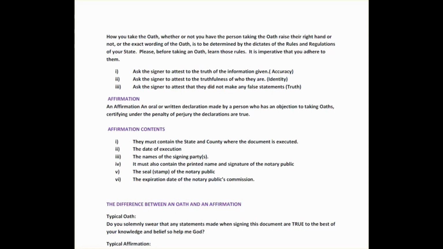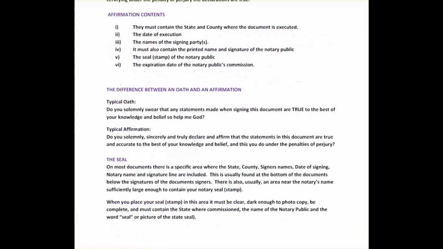Now, the contents of an affirmation must include, again, the venue, which is the state and county where the document is executed, the date of the execution, the name of the signing parties. It also has to contain the printed name and signature of the notary public, the seal of the notary public, and the notary public's expiration date on their commission. There is a difference between an oath and an affirmation. A typical oath will be, do you solemnly swear that any statements made when signing this document are true, to the best of your knowledge and belief, so help you God.